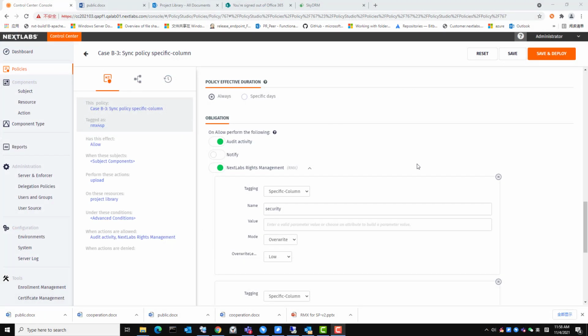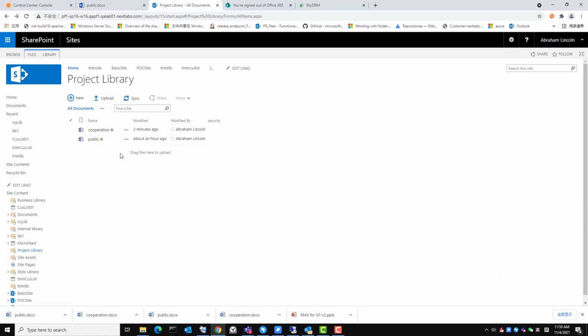In the final use case, I will demonstrate using SkyDRM policy to automatically tag and rights protect a document based on the value of SharePoint column. Here you see the SkyDRM policy will read the value of the security column and automatically write the tag and rights protect the file. I have two files in the project library.